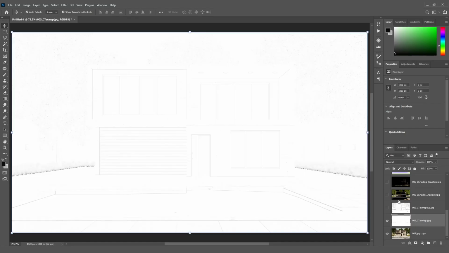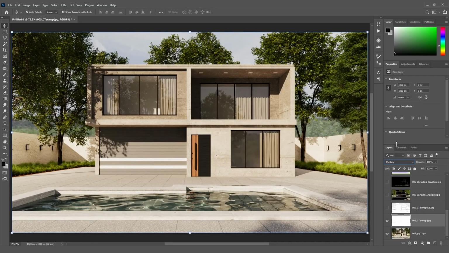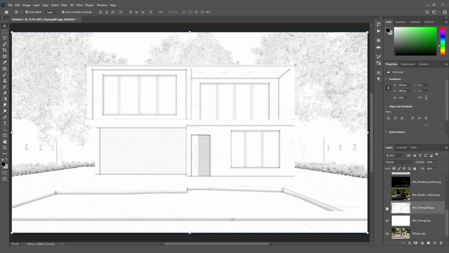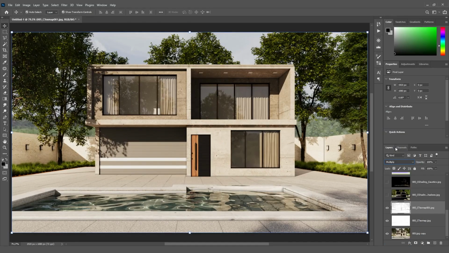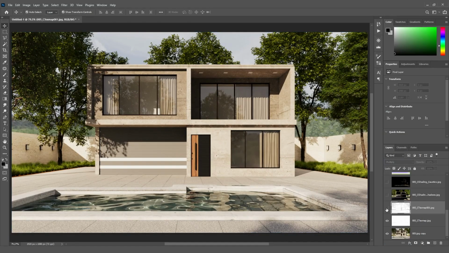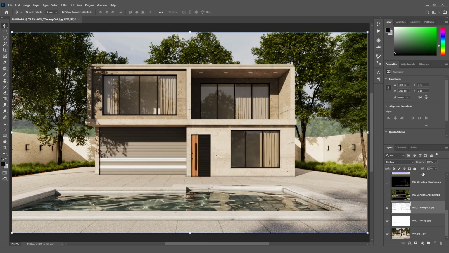The first C-text map layer should be set to multiply. I don't think it needs opacity adjustment. You can see its effect here. And a bit on the grass as well. I set the second C-text map to multiply too. But I reduced the opacity slightly. 70% works well.